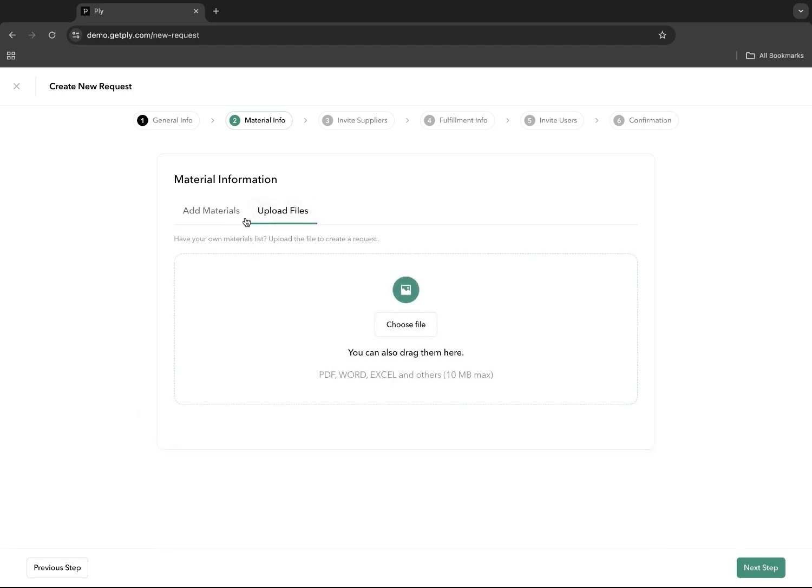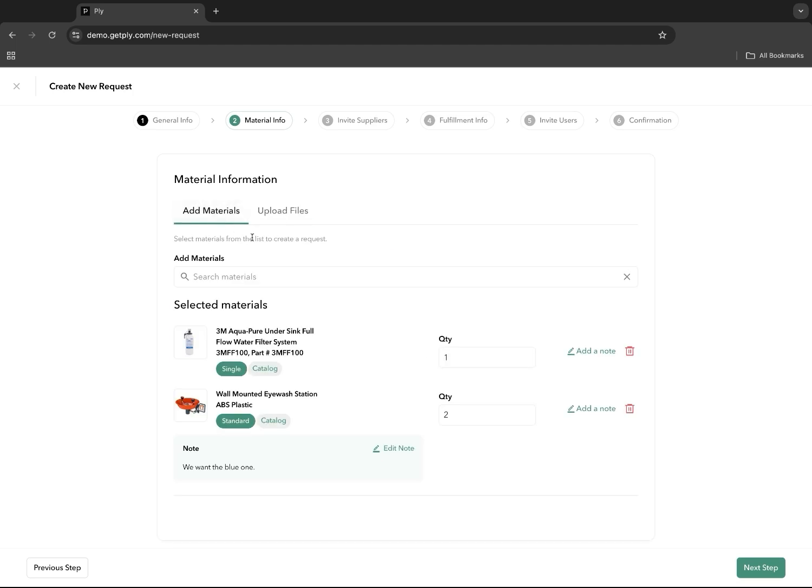If you have a bid set or an Excel sheet, you'll be able to upload this and it will actually process the whole file the best it can. It uses computer vision to pull off the data, and then it will aggregate it into a list that looks similar to this one. Now that we've selected our materials, we're going to click next step.